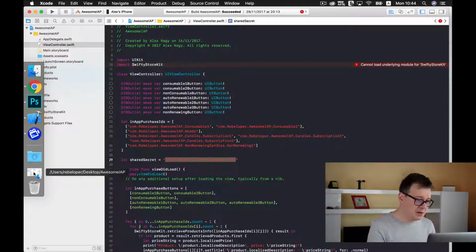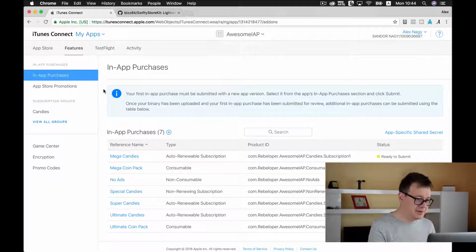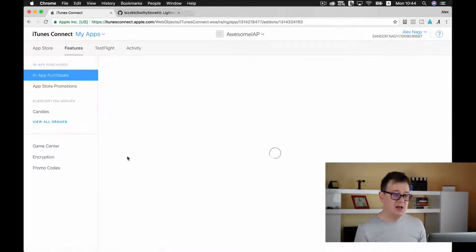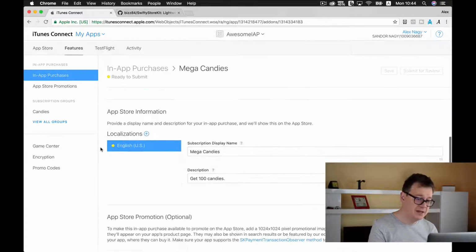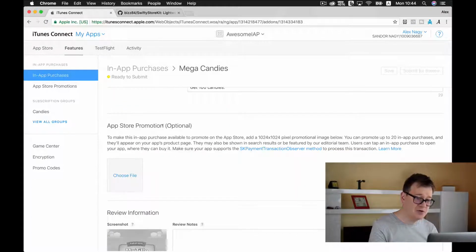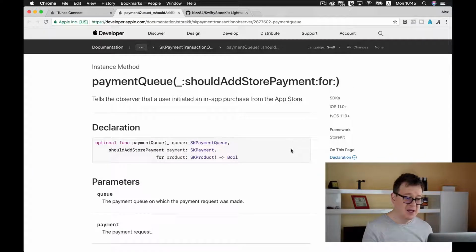Let me just talk a little bit about promoted in-app purchases, because let me just select one in-app purchase here, and if you just scroll down, then you have an App Store promotion section that is optional, and here you can add your 1024 by 1024 pixel promotional image. And if you do that, you have to make sure your app supports the SKPaymentTransactionObserver method. Let me just go ahead and click that, and that is this paymentQueue shouldAddStorePayment forProduct.